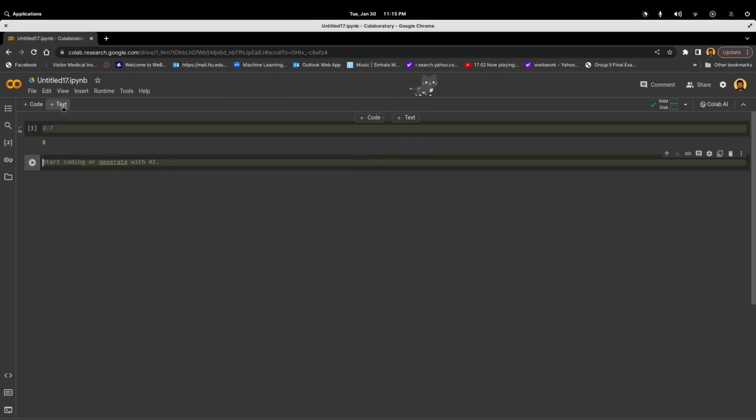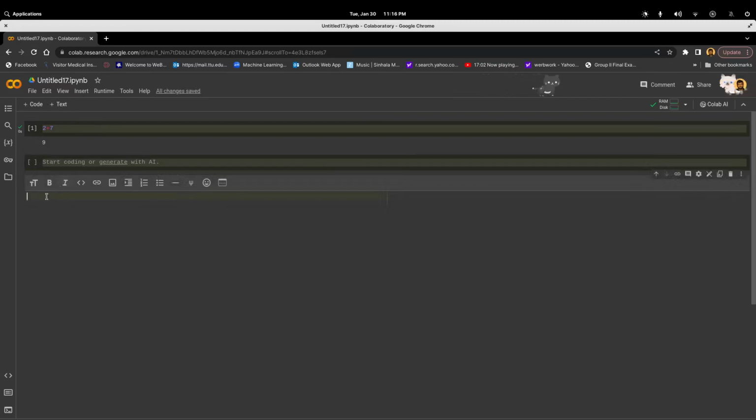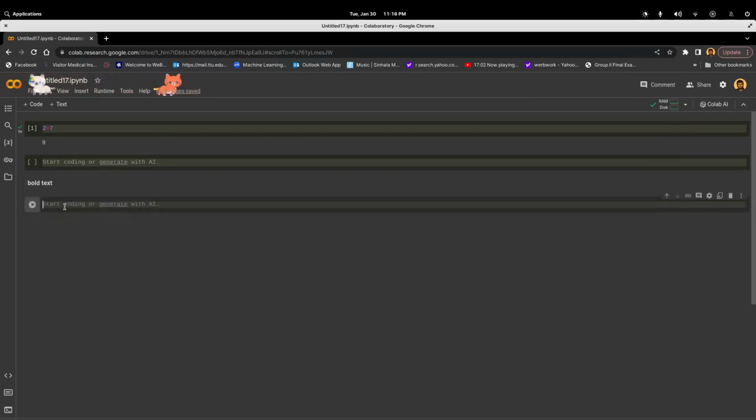The difference in this notebook is that you can create these text cells. In text cells you can type bold fonts, you can insert a picture, and you can format with numbers or bullets. If I want bold text, for example, I can type something here, make it bold text, and if I enter, you can see it's bold. This is dark mode, so it looks like this.